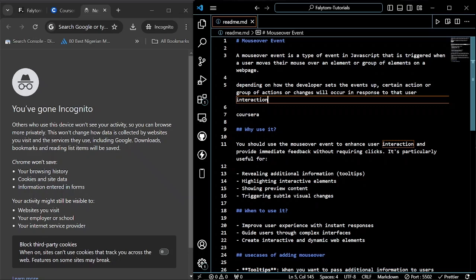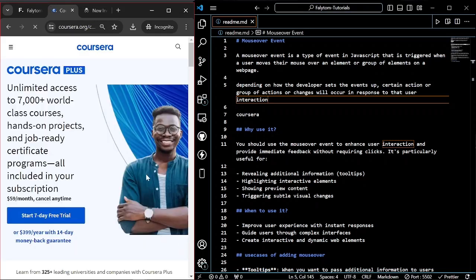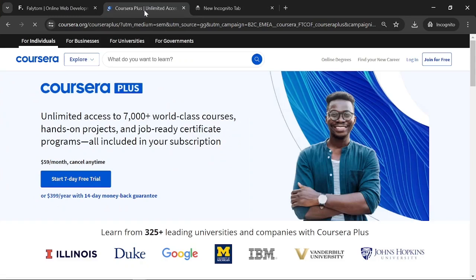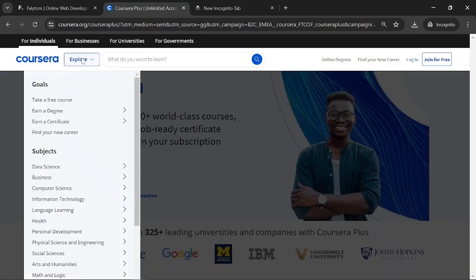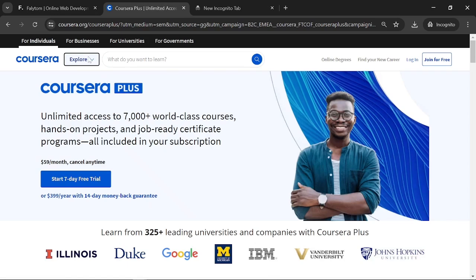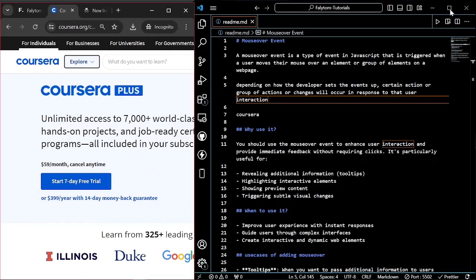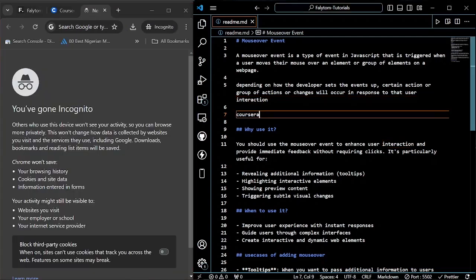So now let's take for example Coursera. They also implemented a mouse over event on their explore tab here. So if you can see my cursor here, just moving here, you don't have to click on anything, but once the mouse is over this element, this button element of explore, this is what happens. All right, so that's an example of a mouse over event.